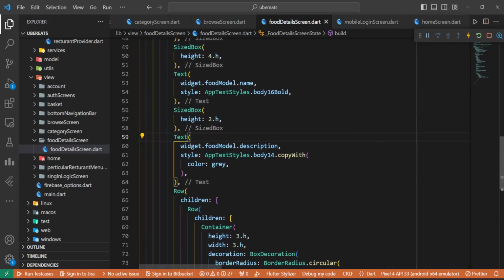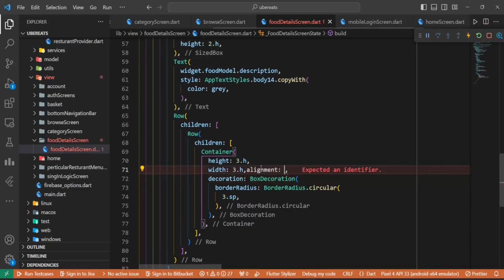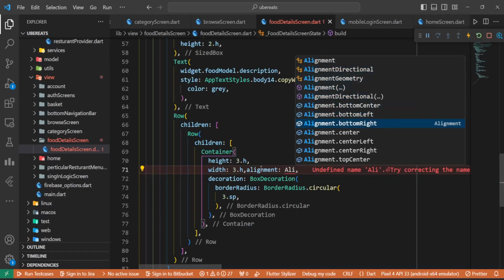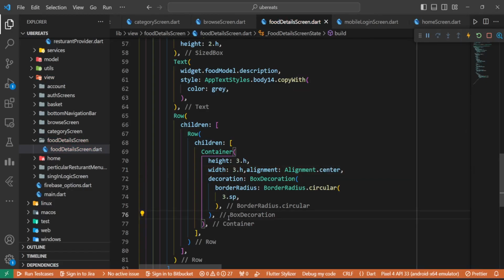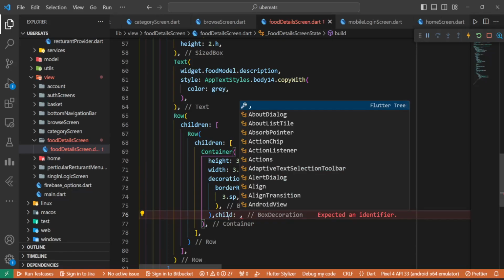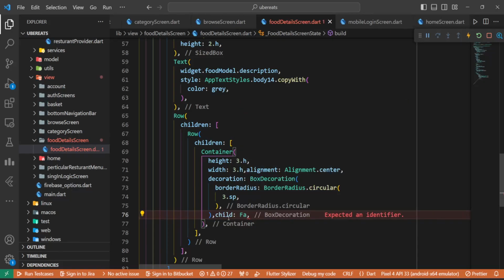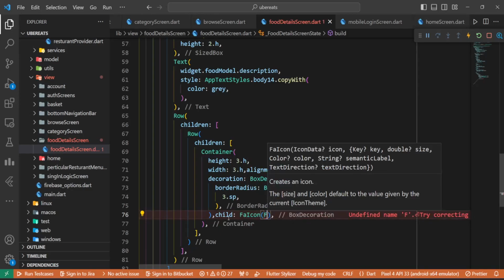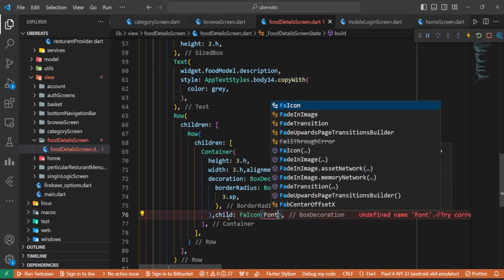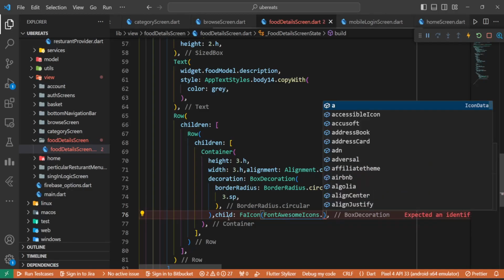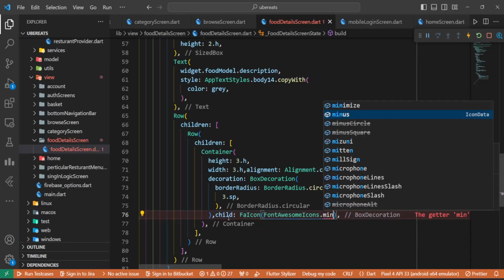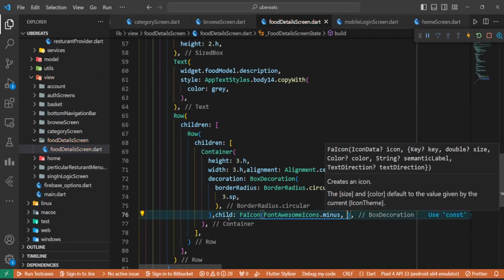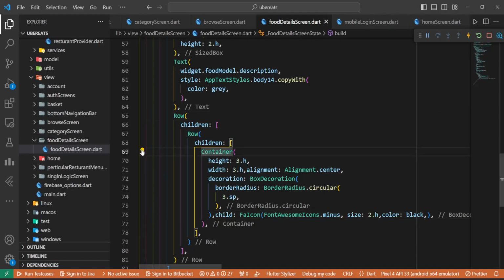Let's save it. And now we have to introduce alignment, and it's going to be alignment dot center. And we have to go with child. Child, it's going to be font awesome icon. Font awesome icons dot minus. Size is going to be 2.h, and color is going to be black. And we will wrap this container with an inkwell.